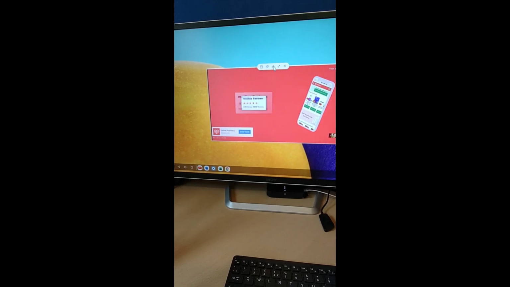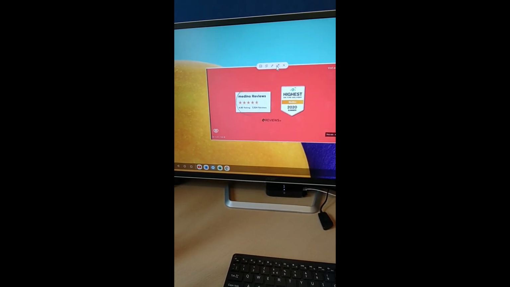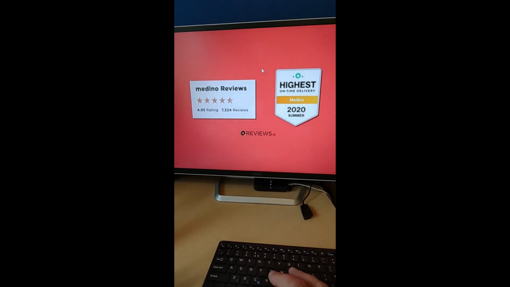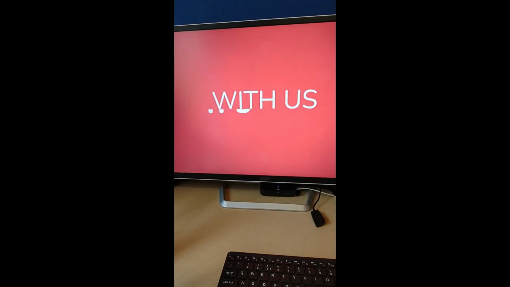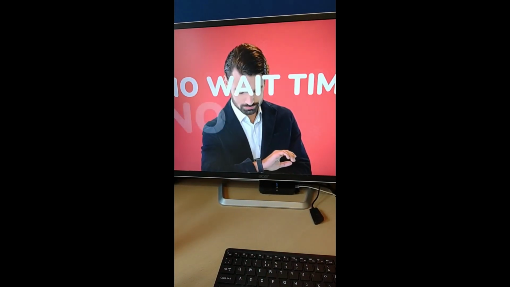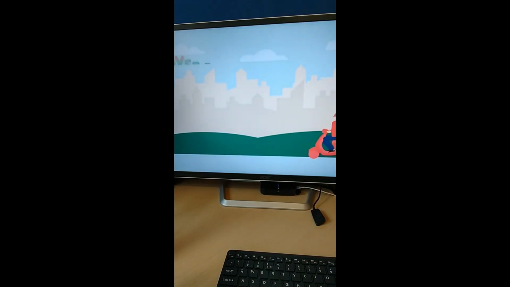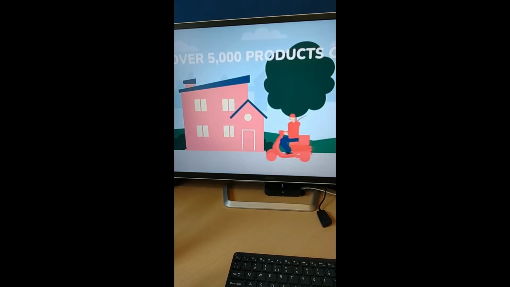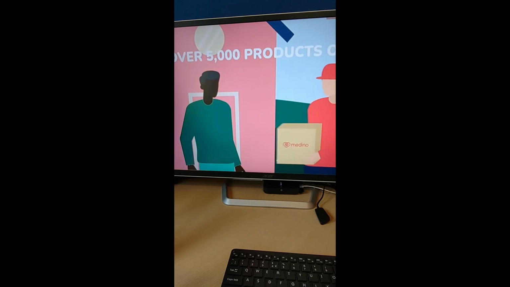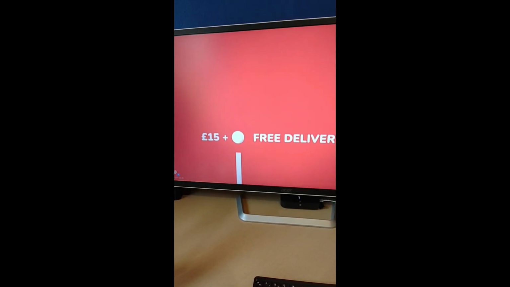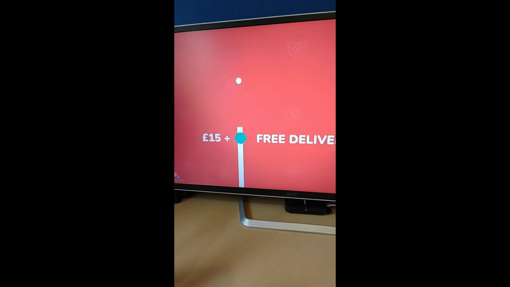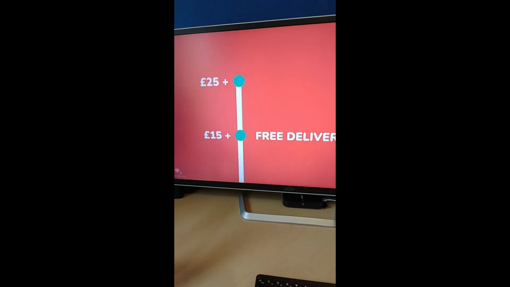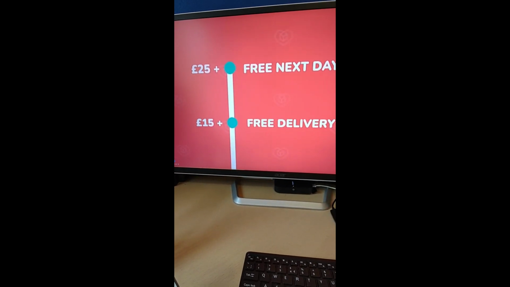There's no sound on, unfortunately, because we don't have speakers plugged into this particular monitor, but we can skip ads. So I should be able to skip ads. Okay, well, there you go.